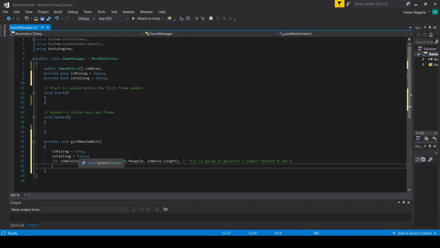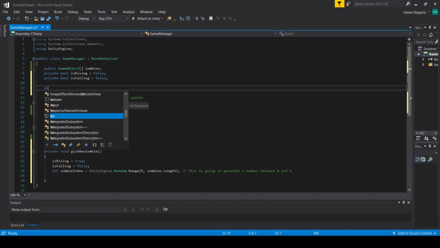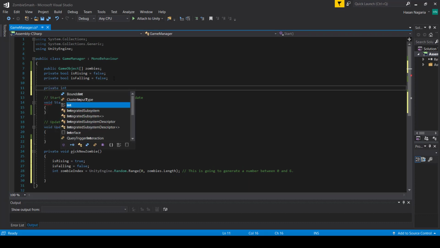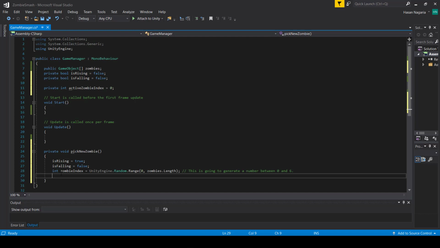We want to remember that information, and in order to do that, we can create another variable. I'm going to create a private integer, private int, and I'll call it activeZombieIndex, and by default I'll make it 0. Then I'll save this zombie index as my active zombie index: activeZombieIndex equals zombieIndex.